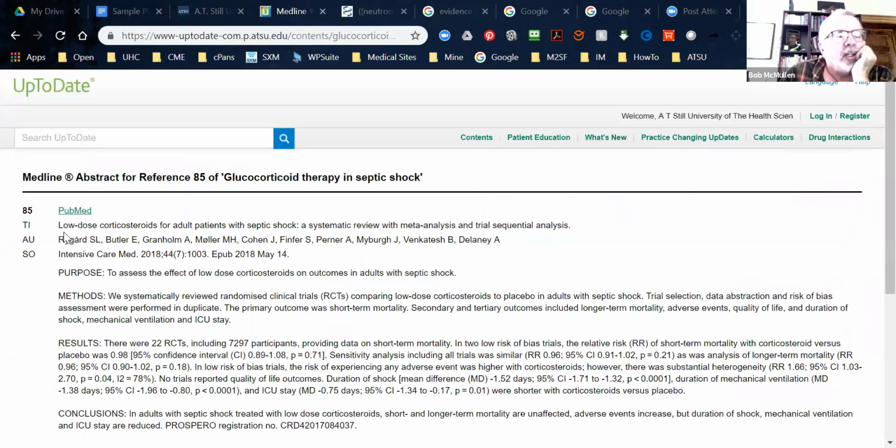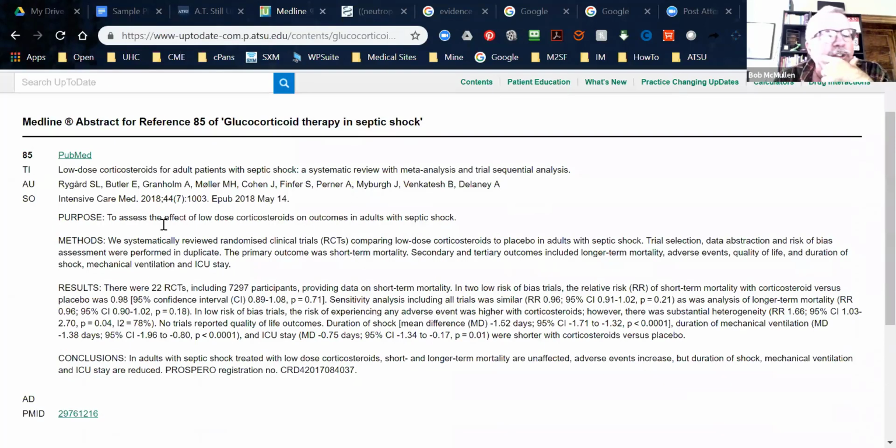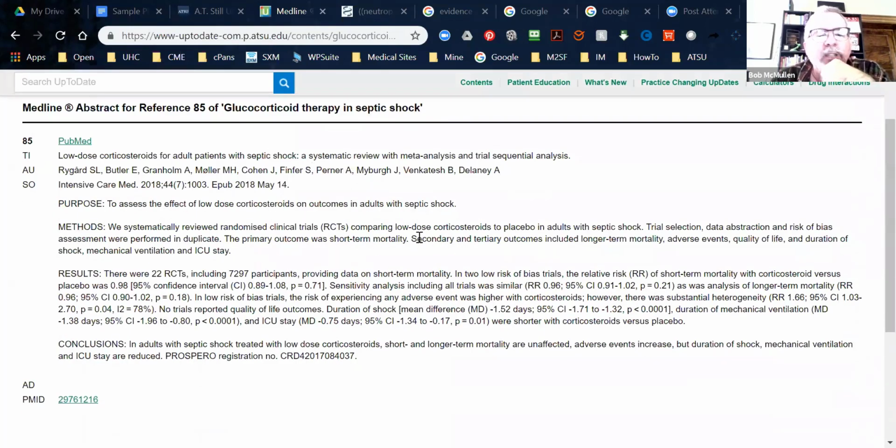So this article is called Low-Dose Corticosteroids for Adult Patients with Septic Shock, a Systematic Review with Meta-Analysis and Trial Sequential Analysis. We reviewed randomized trials comparing low dose to placebo, so that's standard therapy, in adults with septic shock. Trial selection, data, blah, blah, blah. Primary outcome was short-term mortality. Okay, if that's what we're okay with our primary outcome being, that's fine. Longer outcomes or longer-term mortality, adverse events. This looks like a pretty good article, doesn't it?